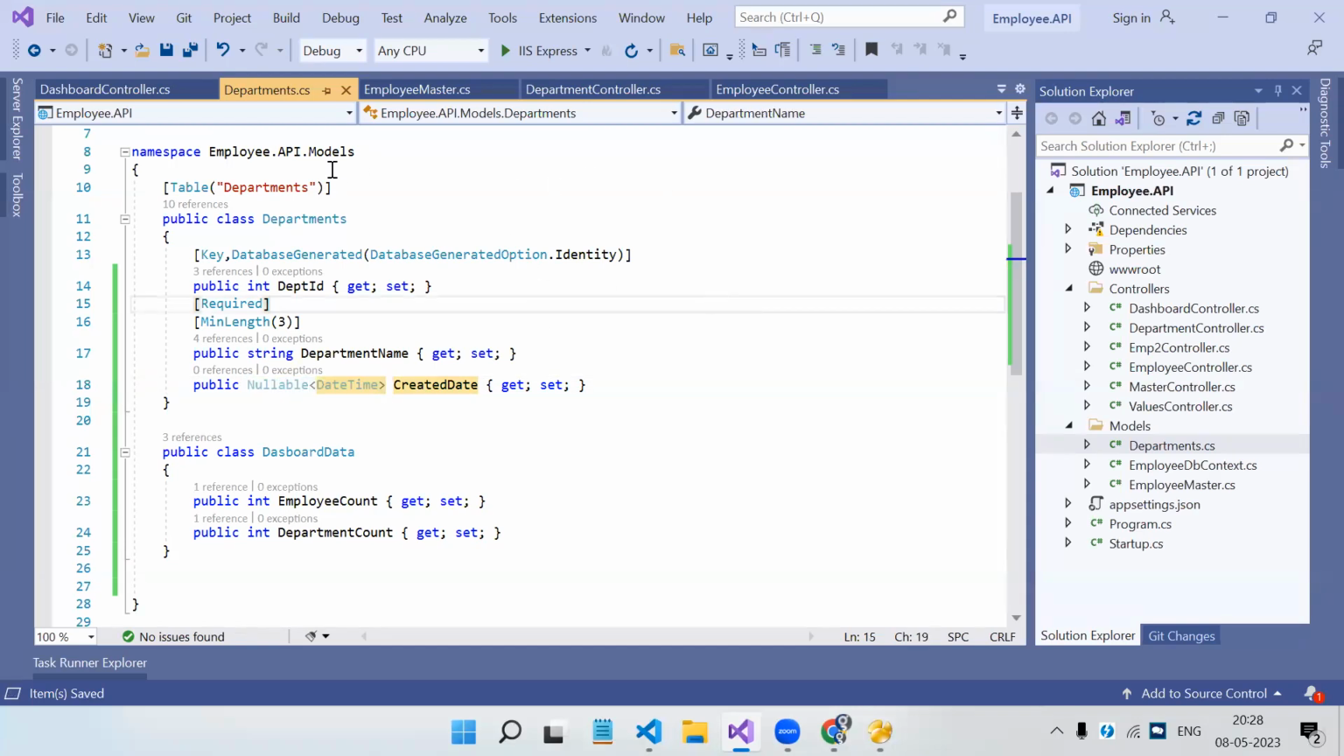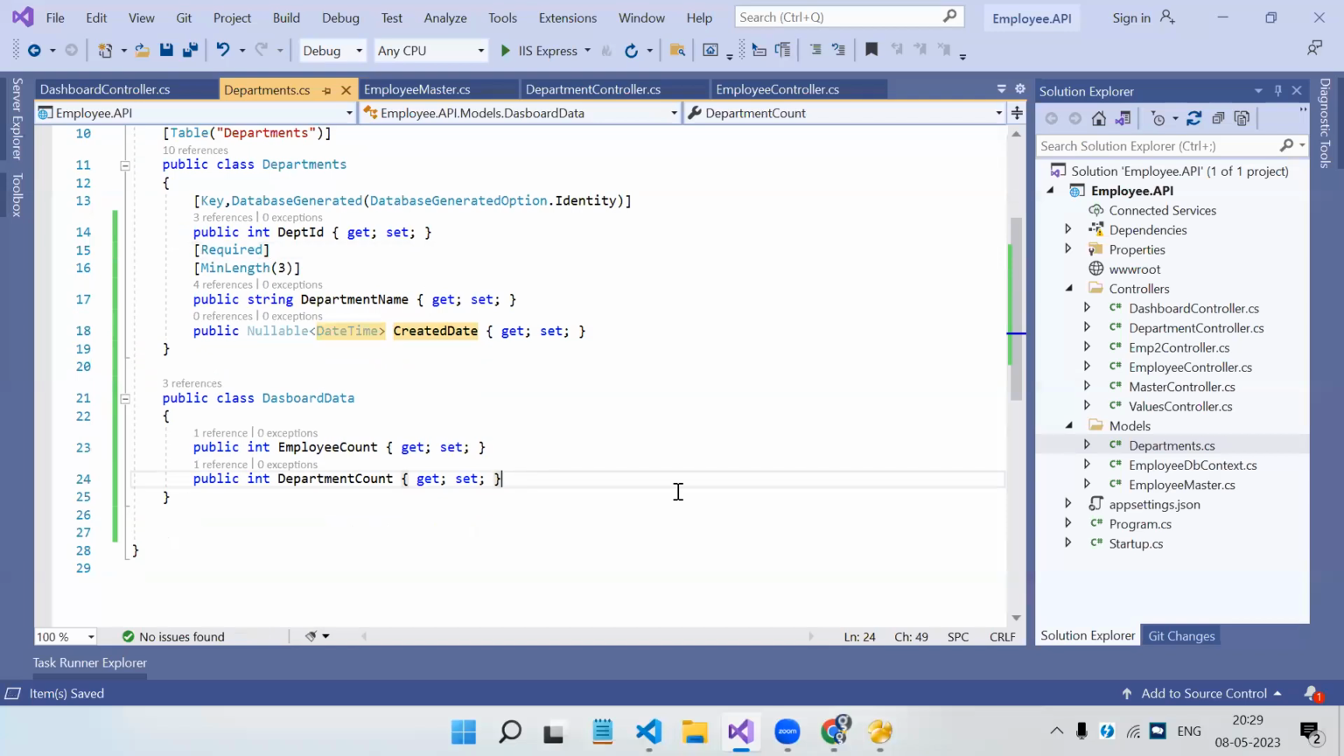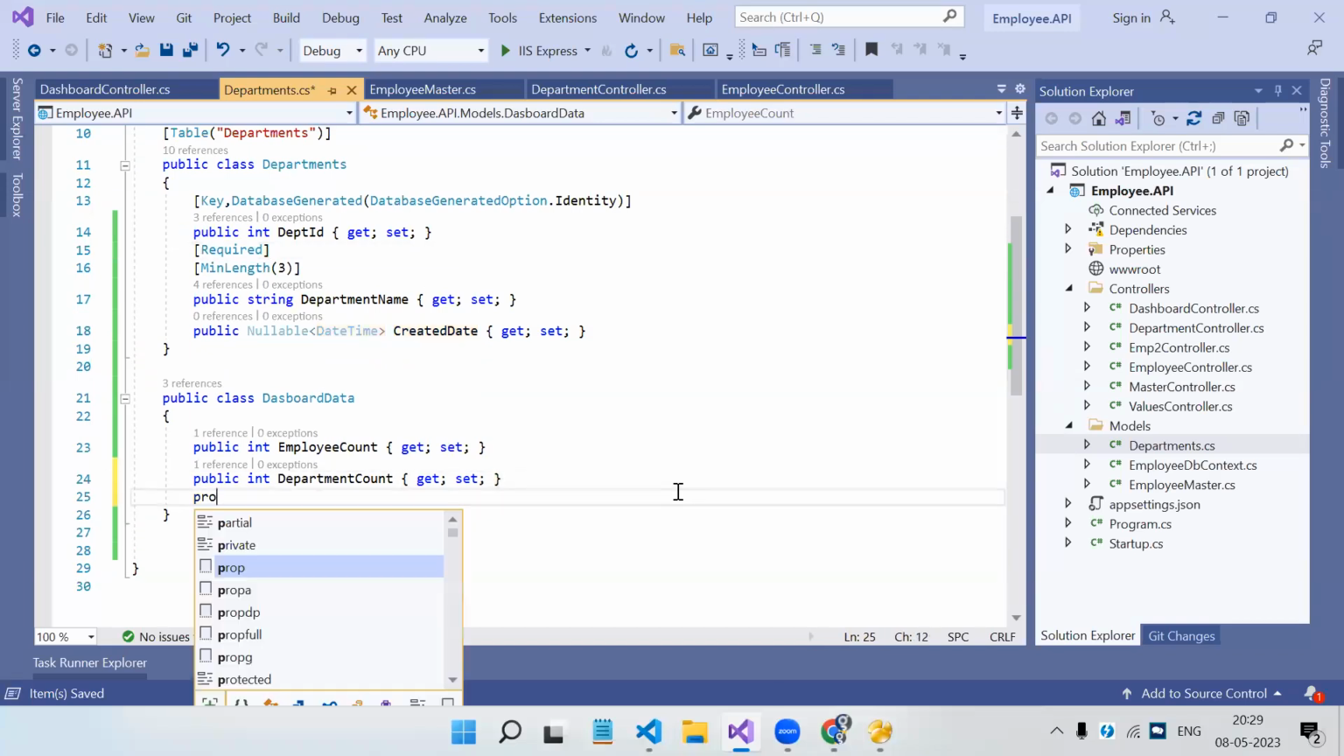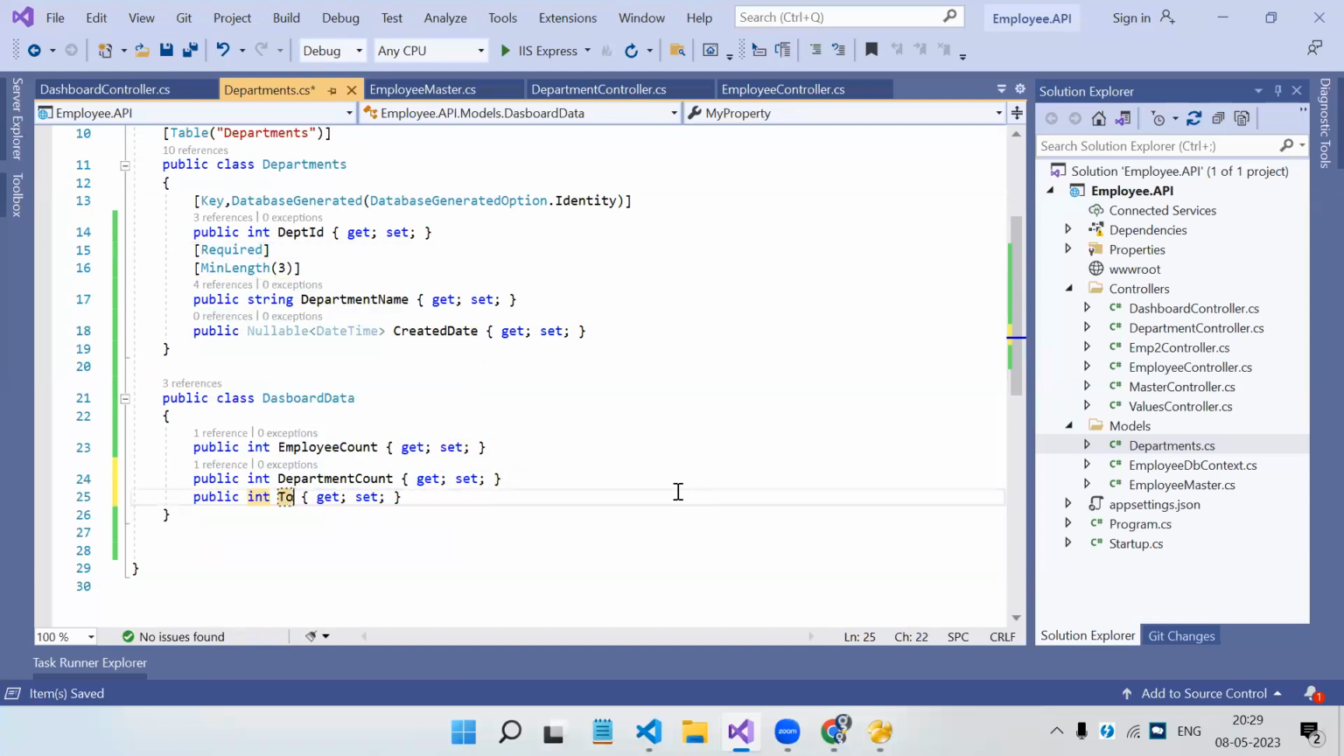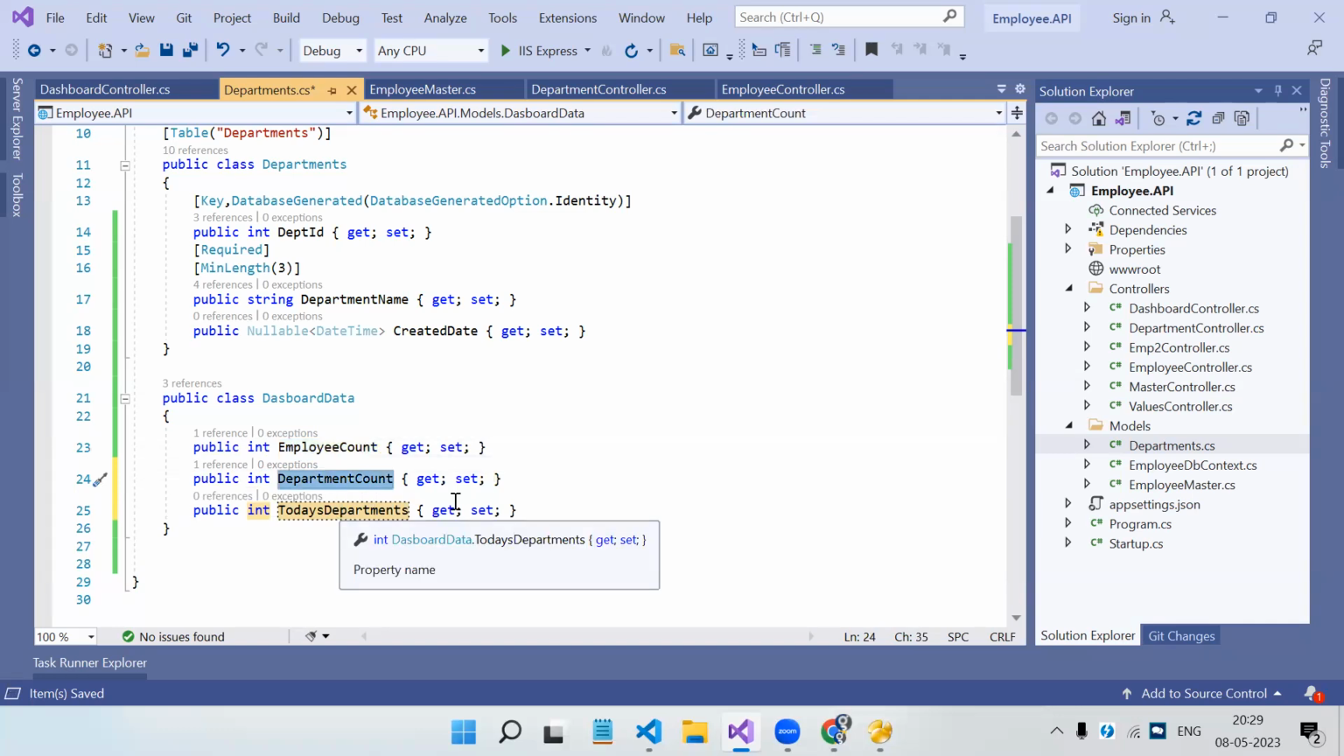Now, let's add one more property in the dashboard data: today's created departments. So first we had two properties, employee count and department count, and the latest property is today's department. Here we need to send the departments which are created today. Okay, so let's see that.